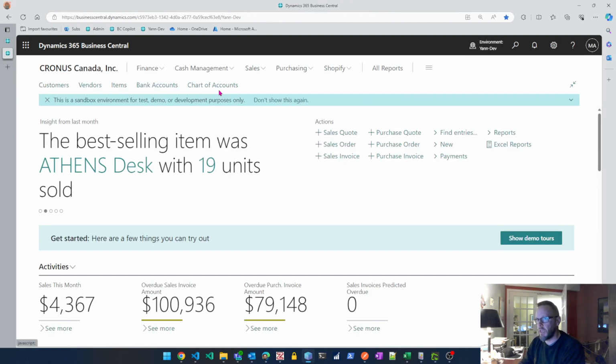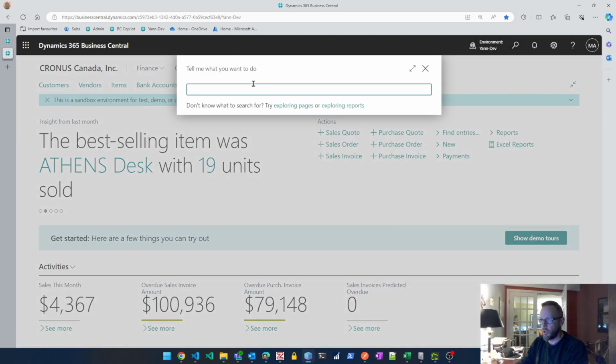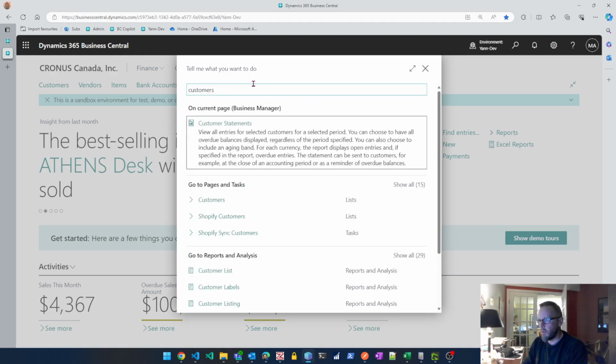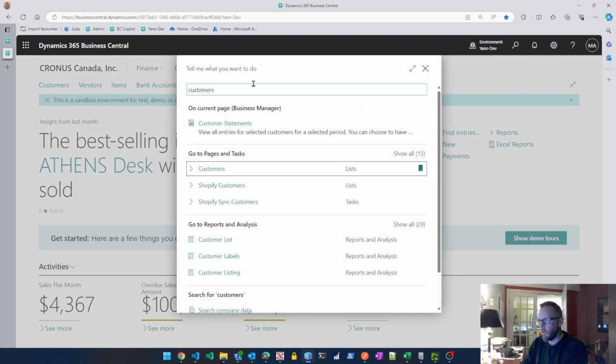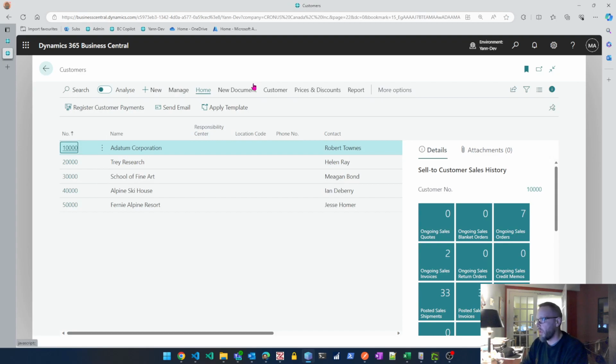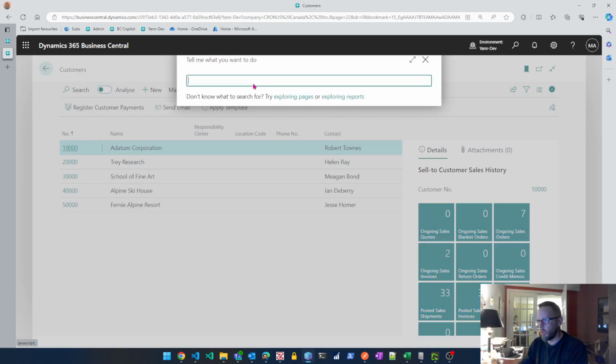But the tip today is just about the Tell Me window, which I usually access through Alt-Q. So Alt-Q, and I type customers, and then I go down, and I just press the space bar. I'm inside customers.